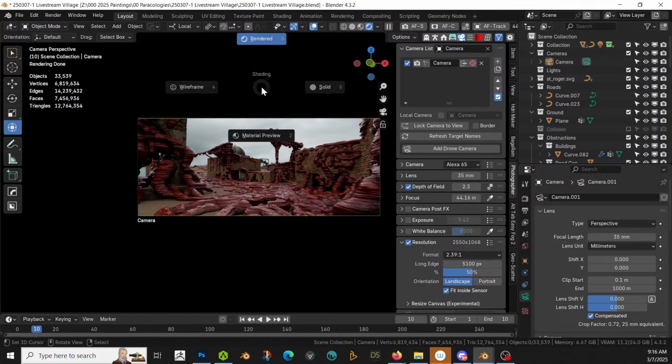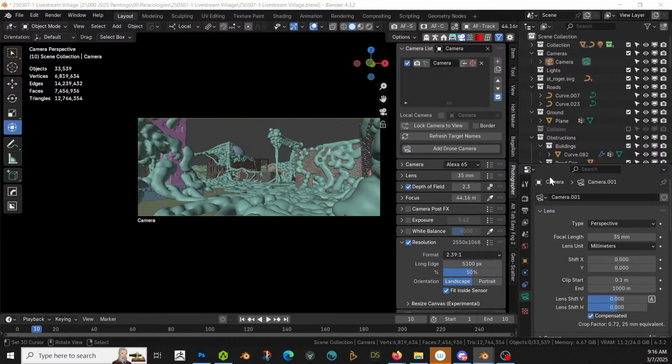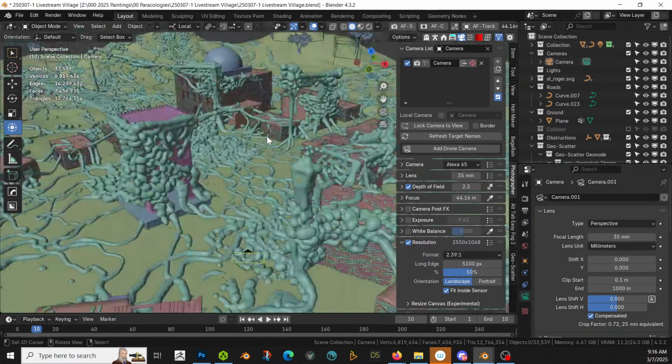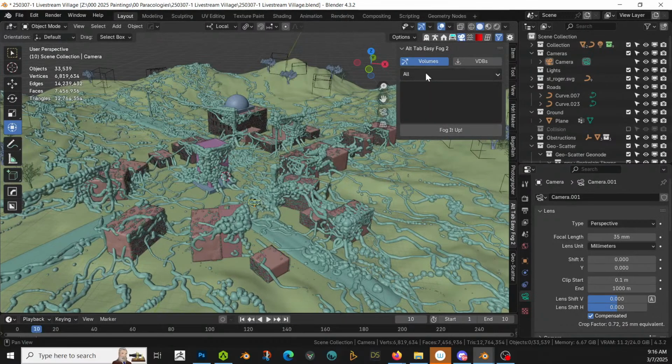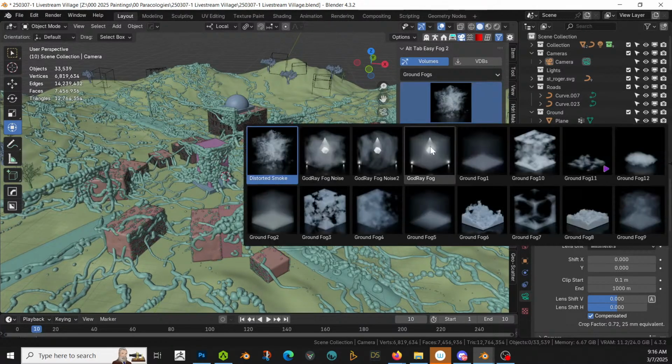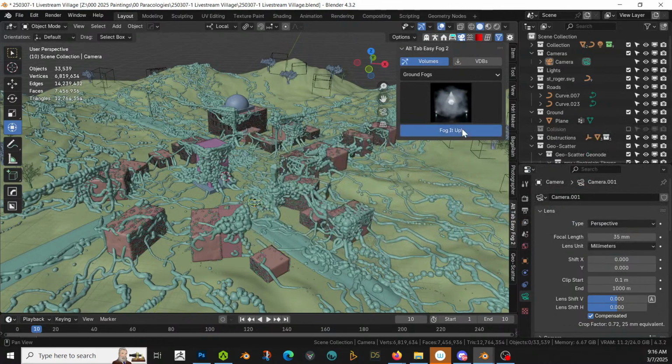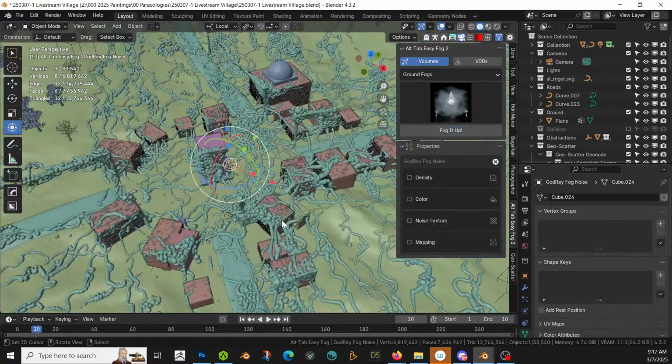Okay, so let's do the fog now, and then we'll call it. Shift S1, easy fog, ground fogs. Noise, yeah, let's do the noise one. Fudge it up. It's going to make it take forever, but I think it'll look cool. So, you know, we're going to do it.